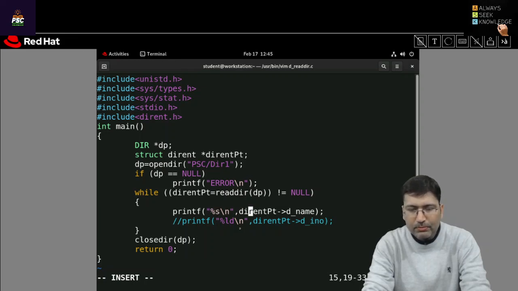So I have used %s here, and direct pt is the structure direct pointer, and I'm accessing dname. I'm using the arrow operator here because this thing is a pointer. Direct pt is a pointer of structure type, okay. I hope it is easy to understand.